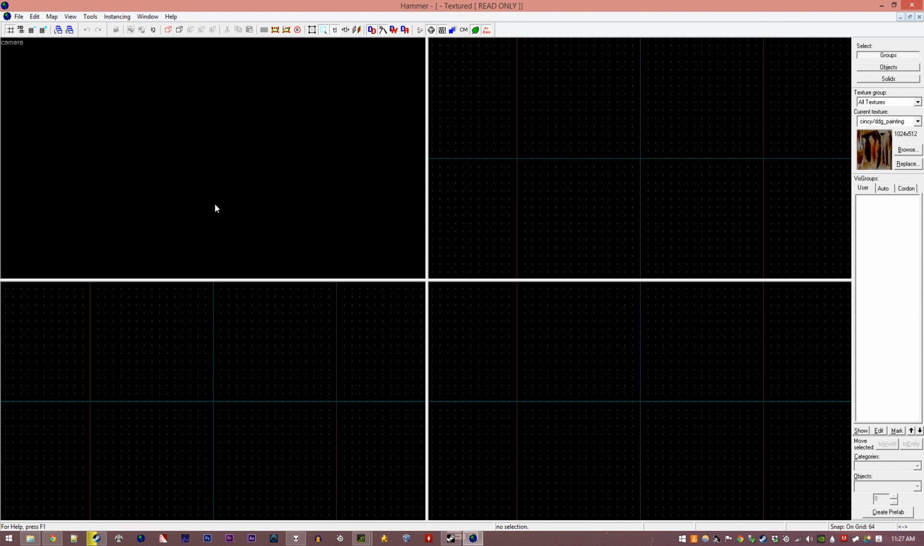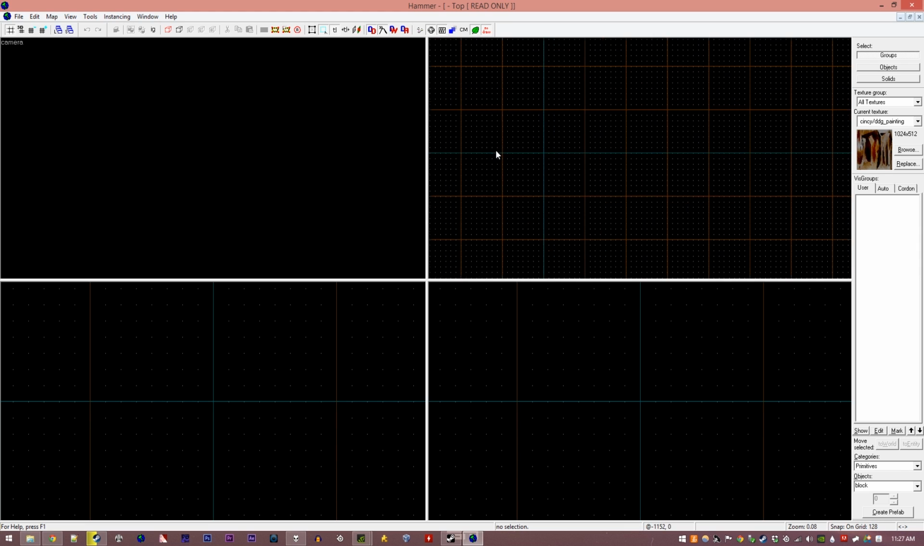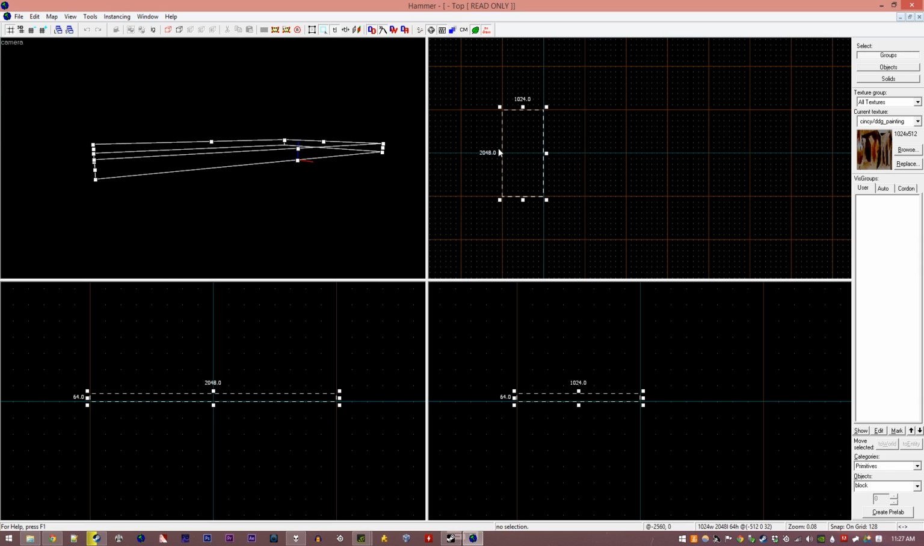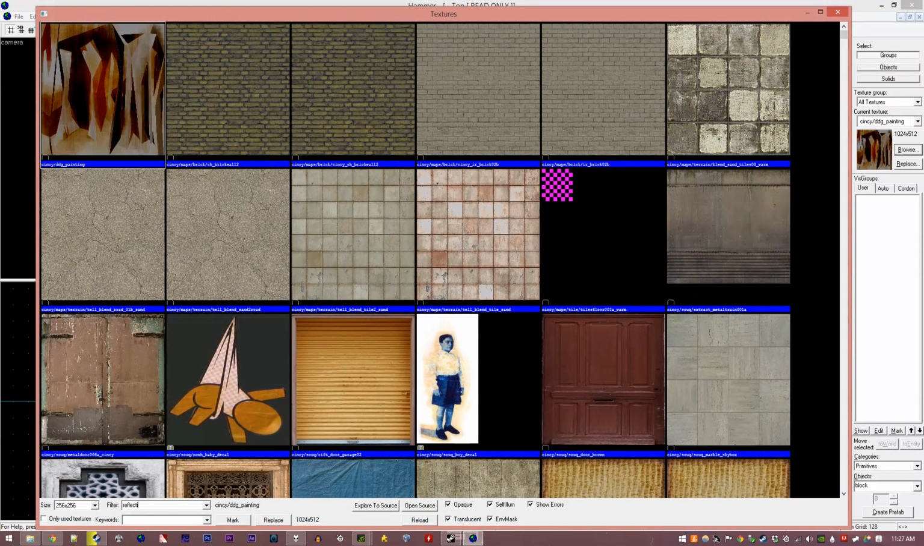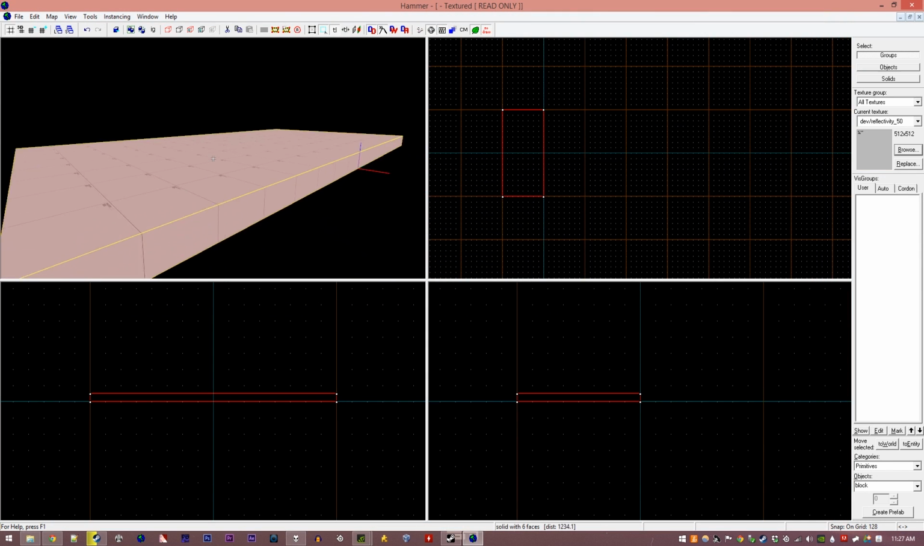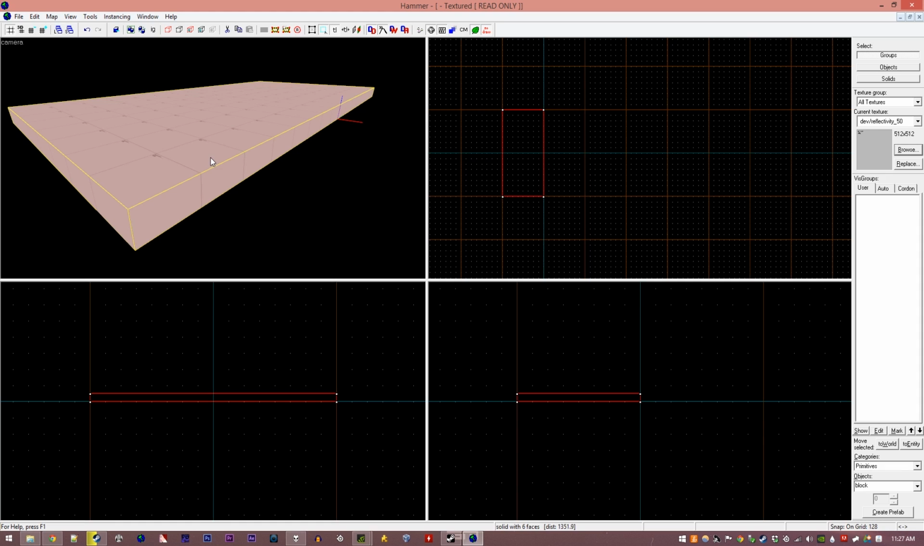I'm going to assume you already know the basics of Hammer and how to set up brushes and just basic entities and stuff, because we're just going to be going through the specifics of how Insurgency works. So I'm just going to start by creating a floor here. Make it 1024 wide, 2048 long, and we'll use a developer texture. I'm going to use reflectivity 50%. And so now I've got a basic block to set up our things on.